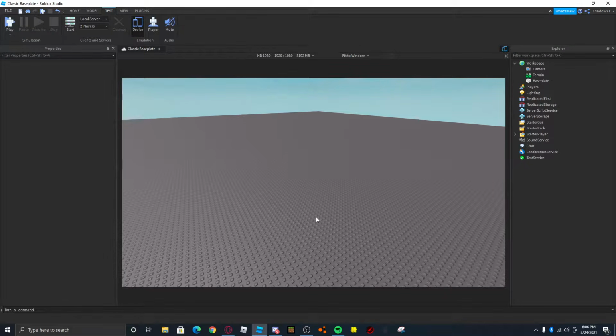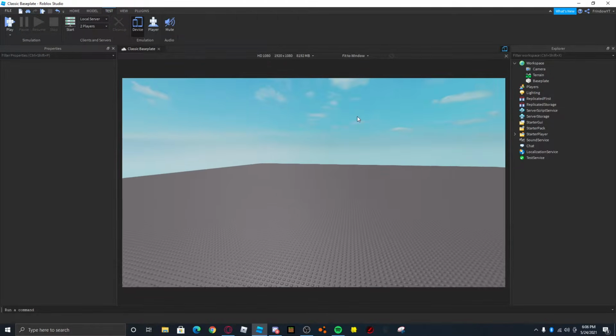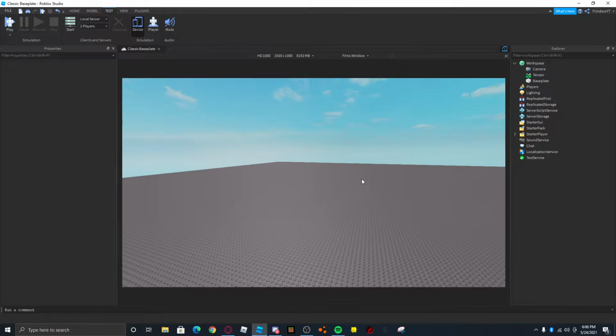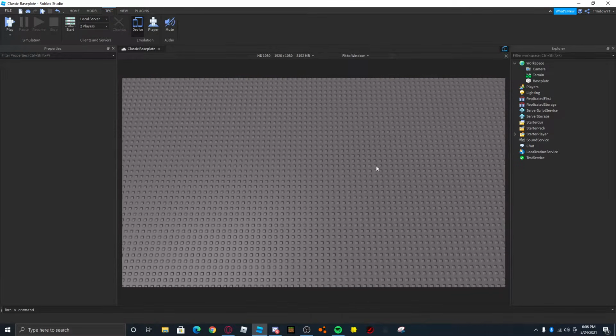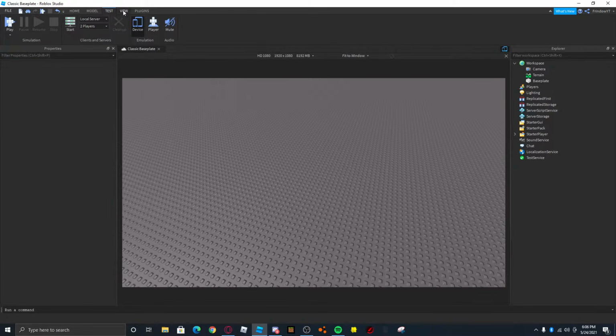This is probably going to be my second upload of today, May 24th, 2021 at 6:06 p.m. And in today's video, I'll show you how to add waving grass to your Roblox game. This is actually built inside of Roblox. It's just a built-in feature, so it's really simple to do this.